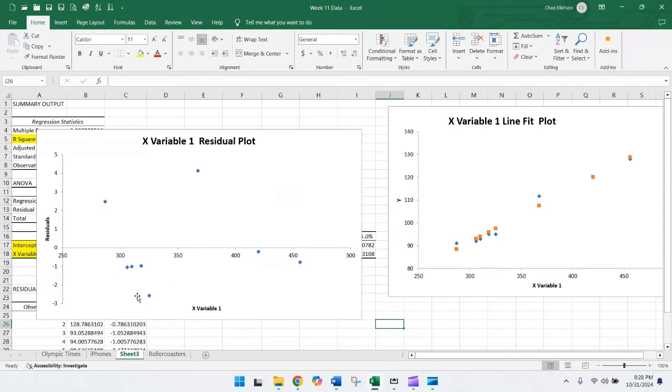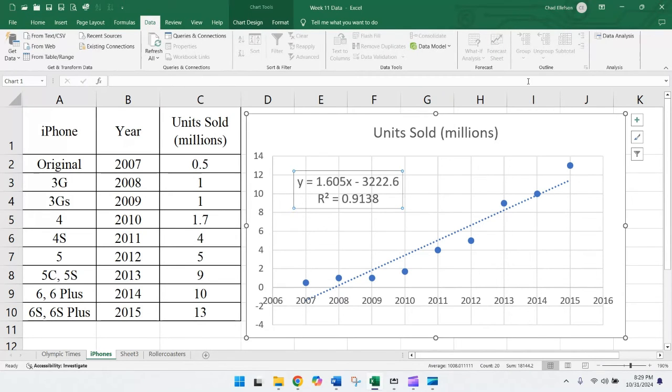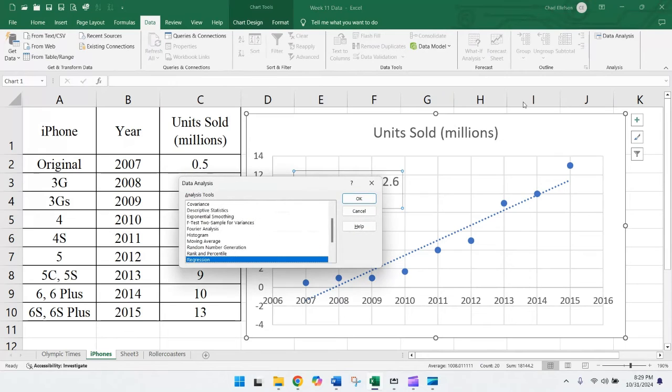Now we do have kind of a grouping of points below, but that's not real concerning. As far as distance, not too bad, between about -3 and +4. It's just a residual plot. All right, but let me go to the iPhones. Let me do the data analysis for the iPhones and show you the residual plot for that one.